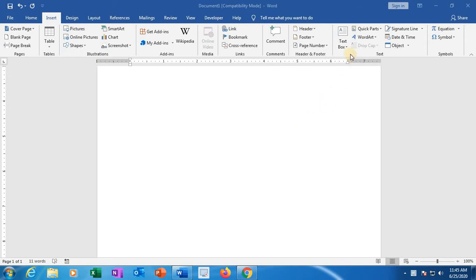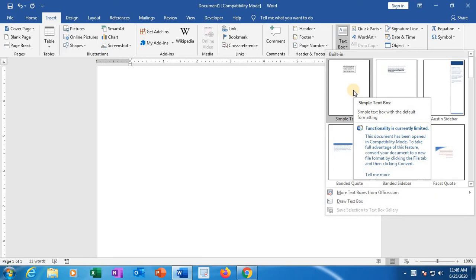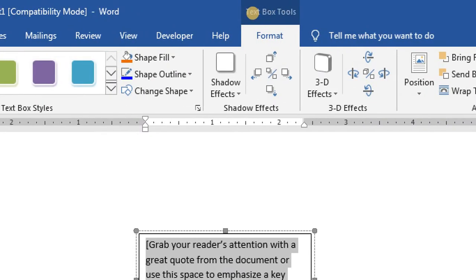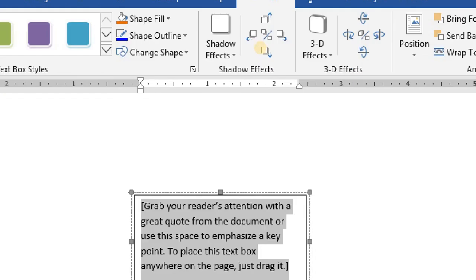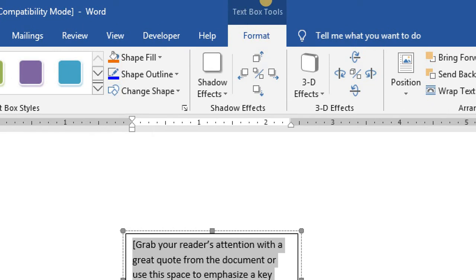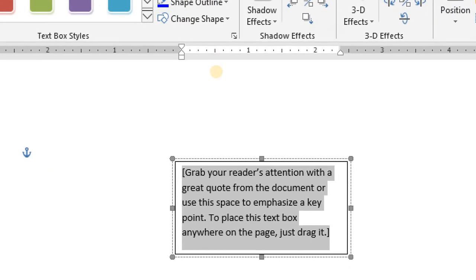Okay, how to use the text box? Just click on the text box like this. Some text box formats will display like this. Select any one of them. So I selected simple text box. Whenever I click on the text box, immediately the format menu will display. Before that there is no format menu. Text box tools format, like this. Immediately it will display.